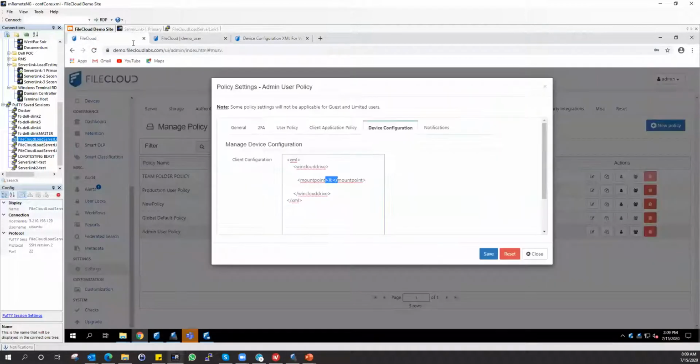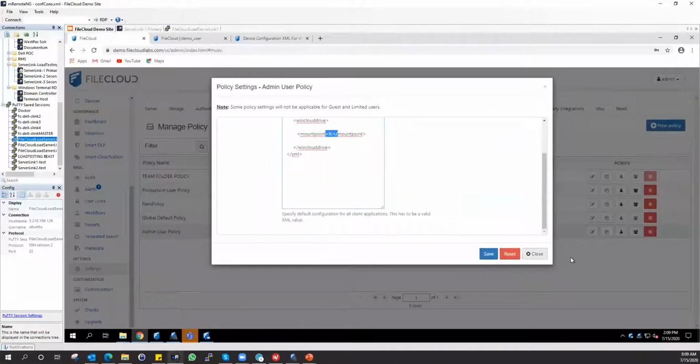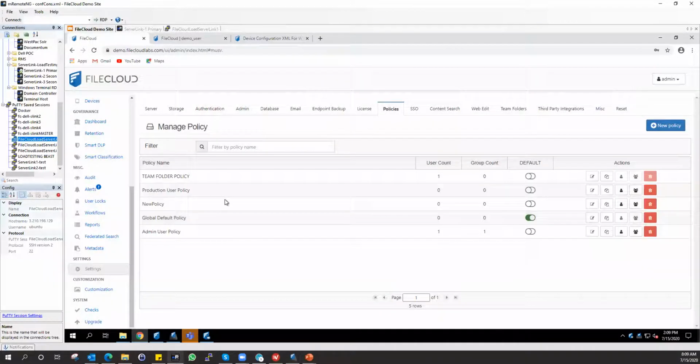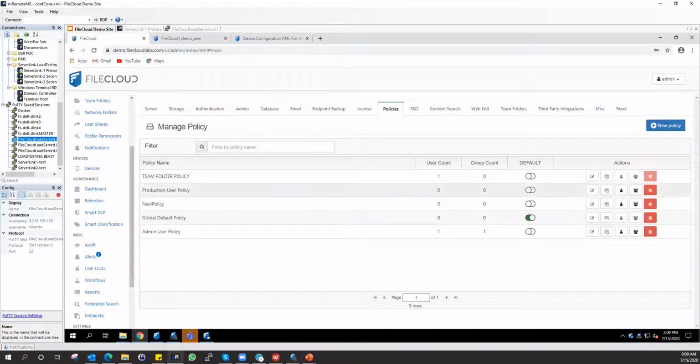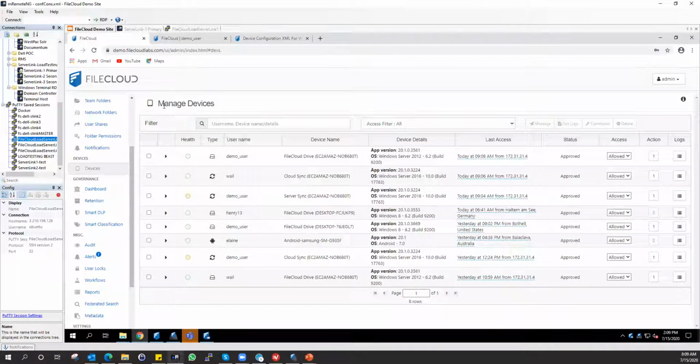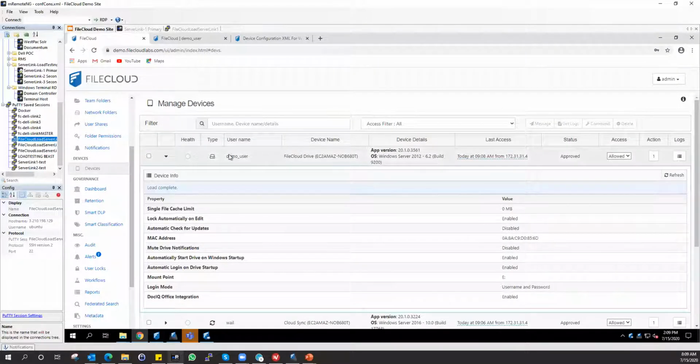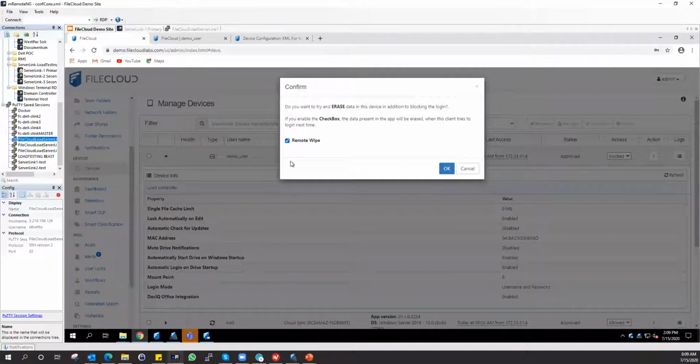Now, besides having this capability from the centralized device management, another thing that you could also do is going into the devices, and from the devices, on manage devices, you can actually see that I just logged in. This is my user, I just logged in from here. You can do a couple of things, like if you want to block the user and remote wipe, this will not wipe the Windows data, it will only wipe the data related to FileCloud on the FileCloud client itself, and it will prevent the user from logging in.